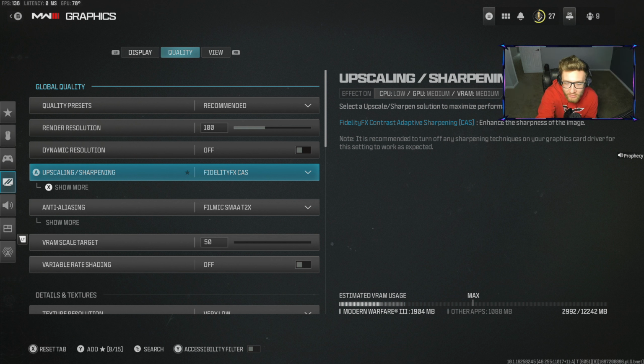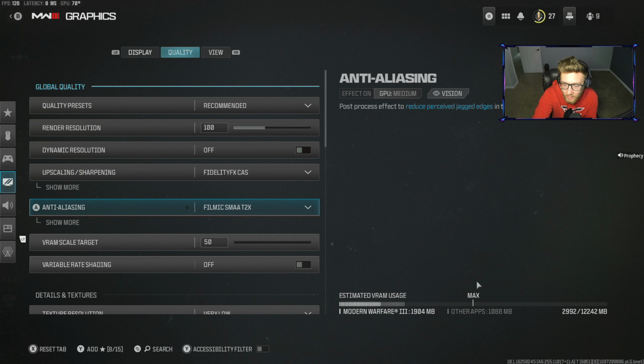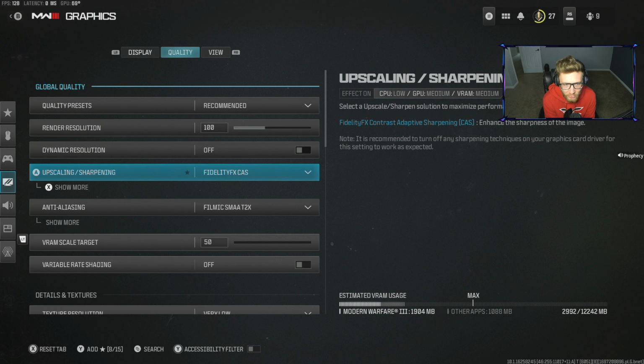You will see how it has the estimated VRAM usage right here, and this is the most important part about this whole thing, because you want to make sure you're not using all your VRAM, and you want to make sure you have some left over, and you also don't want to use too much. So it's like, yeah, you have it, but it doesn't mean you have to use it necessarily.